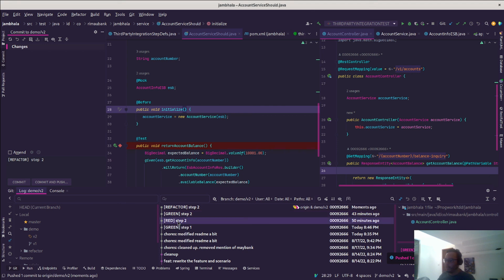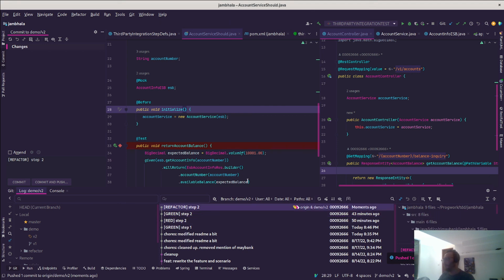Okay, red, green, refactor, done. All 3 steps. Okay, in the next video, we'll try to refactor this account inquiry, the balance inquiry, further to embed some security feature inside it.